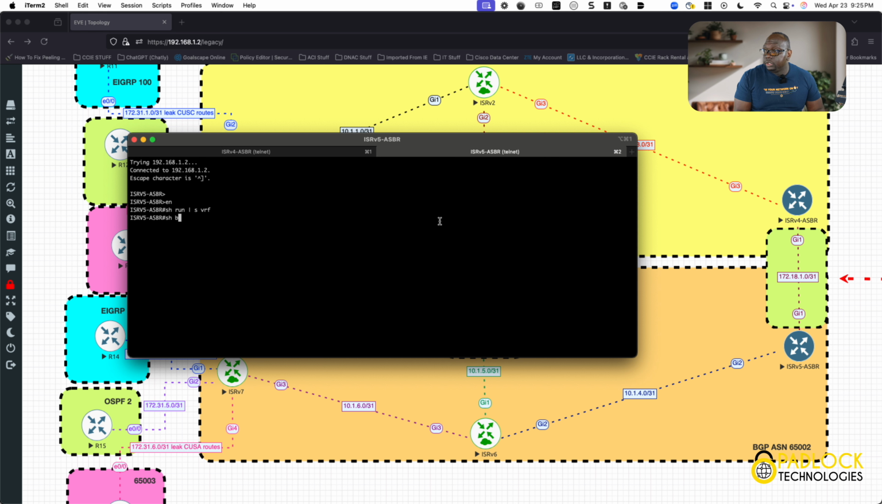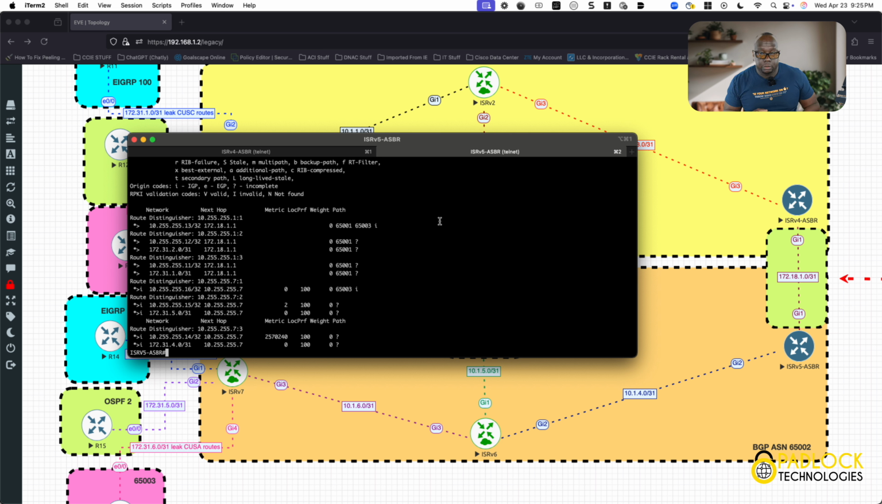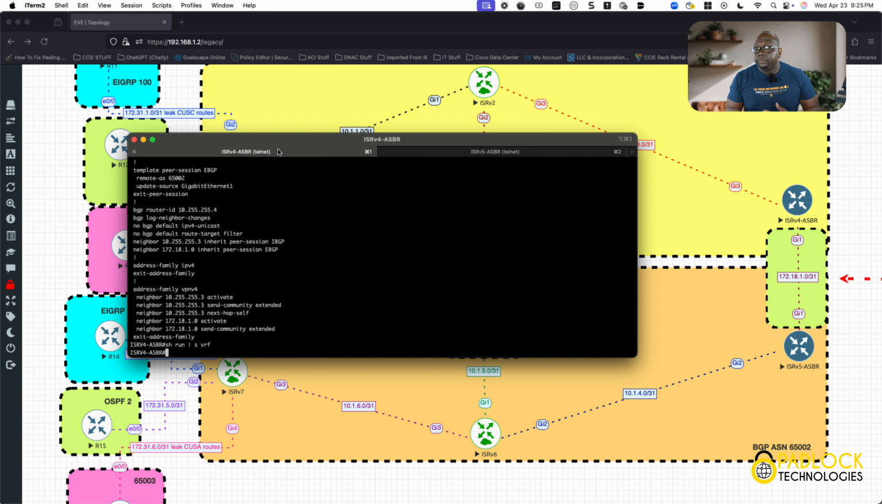But if I show BGP VPNv4 unicast all, I have routes in my route table, right? Or I have the VPNv4 table here. I have routes in my VPNv4 table. If I did not use that no BGP default route-target filter command, then my VPNv4 table would be blank. Then I couldn't share the routes in between the ASBRs, right?